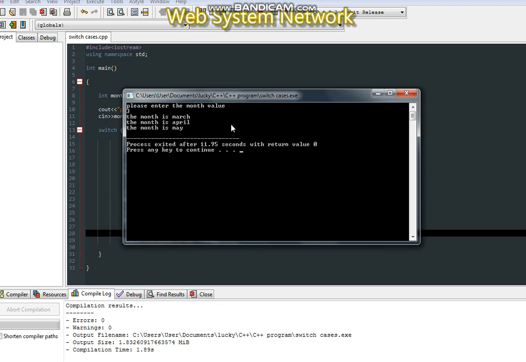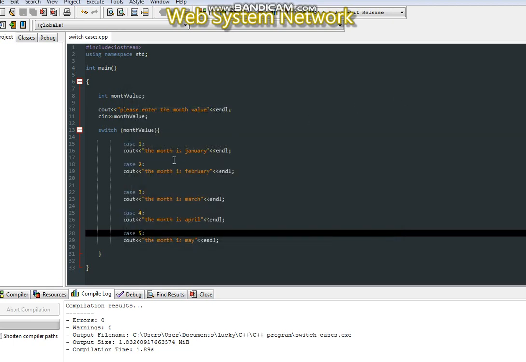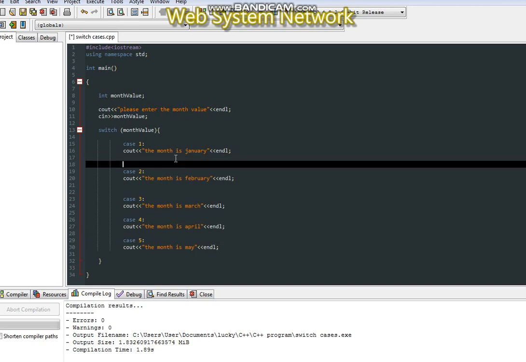Oh no, it said the month is March, April, and May. This is not how our program is supposed to work. So did we make a mistake? No. This is what we call a logic error. A logic error occurs when the program prints out information, but not the information we wanted. For us to fix that, we put something called break.